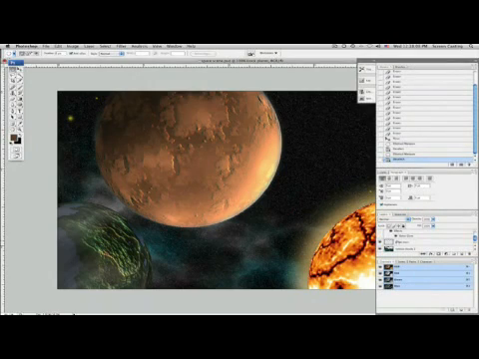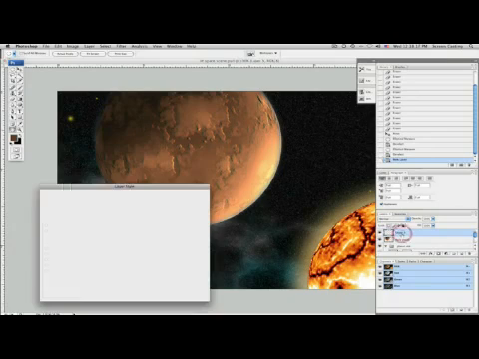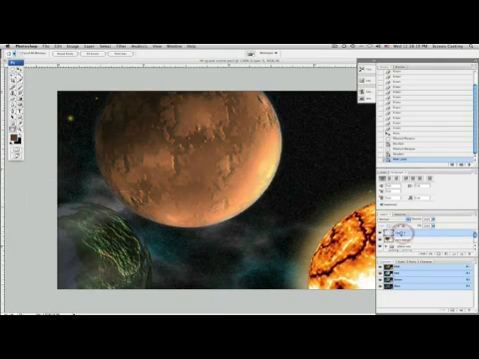Let's create a brand new layer. So we're going to come down here and hit New Layer. I'm going to name this Rings. So get out of that, and let it think for a second while it's getting out of that. There we go. Let's do Rings.